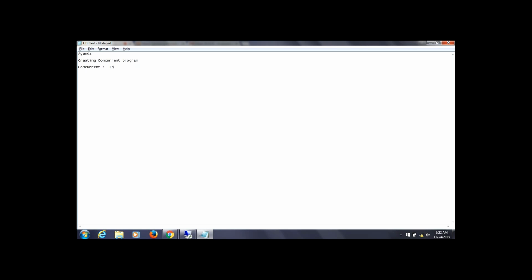Concurrent is one of the AOL menus in Oracle applications, and it has two forms. One is executable and the second one is define. So what executable will do is, this form is used to create the executable for the executable files.